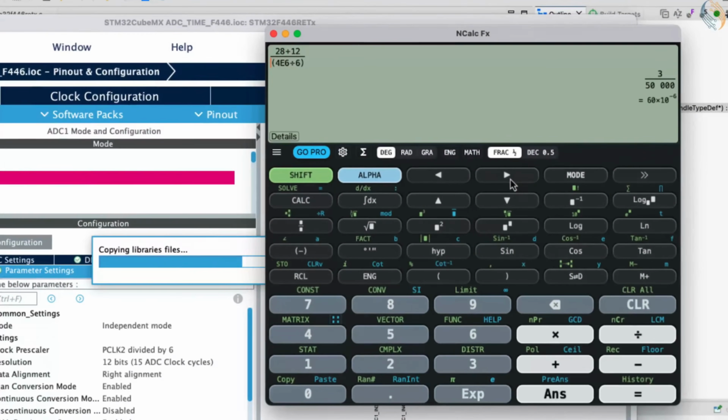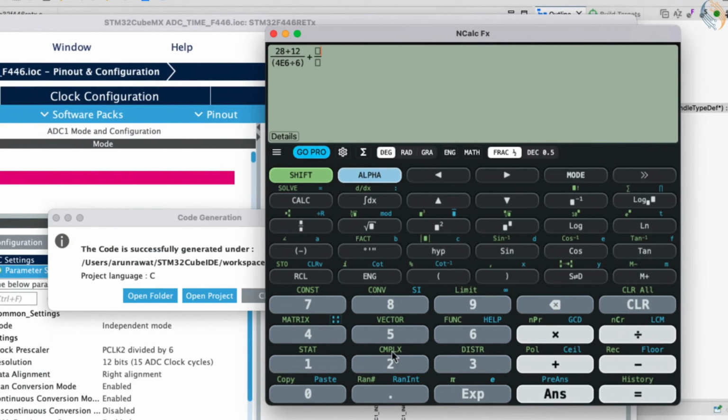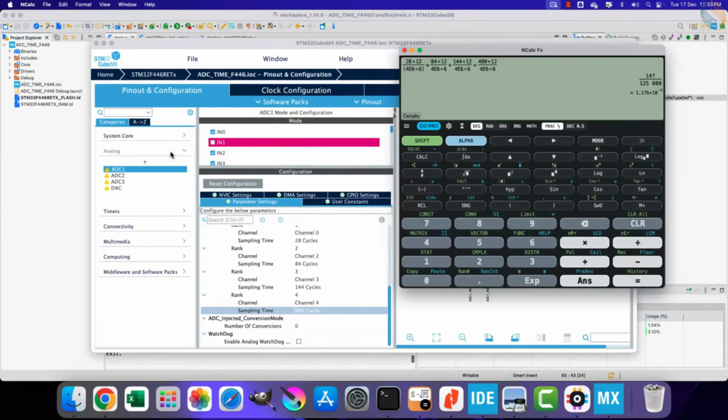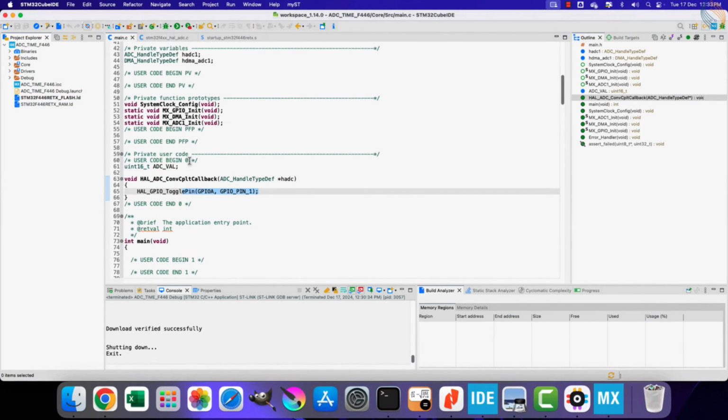We will now calculate the conversion times for all the channels, and add them together. The only change is in the sampling cycles. The rest of the parameters in this calculation remain the same. The total conversion time is 1.176 milliseconds. Let's see if we get the same with our code.